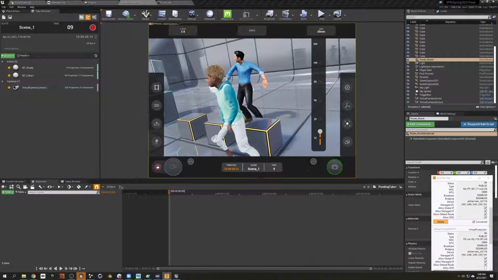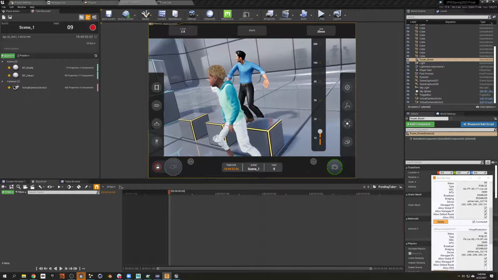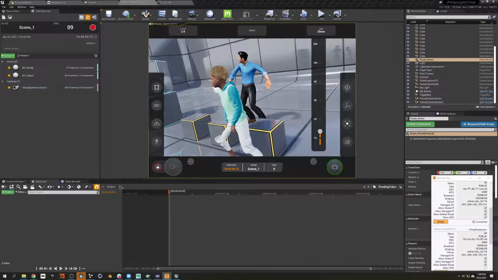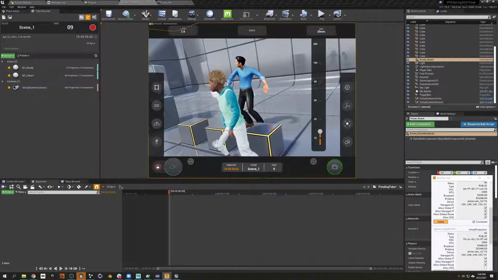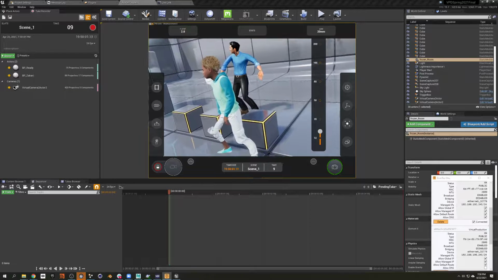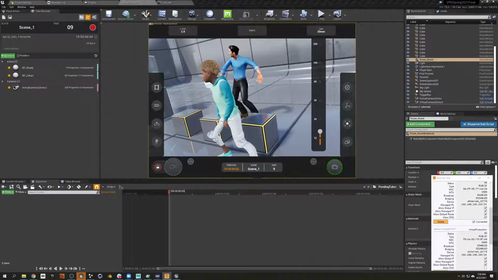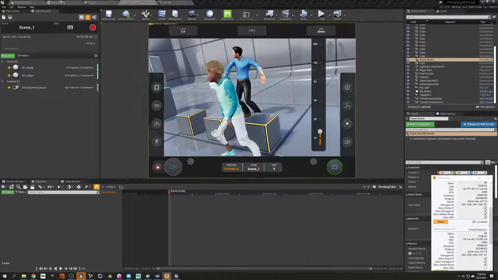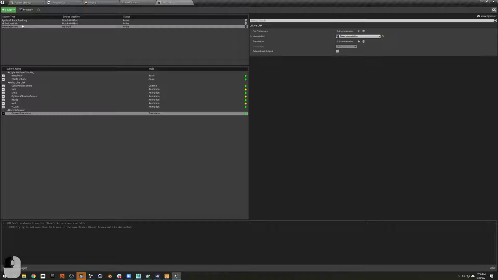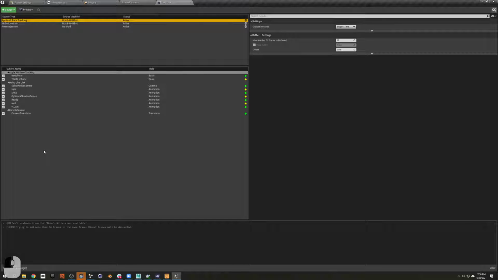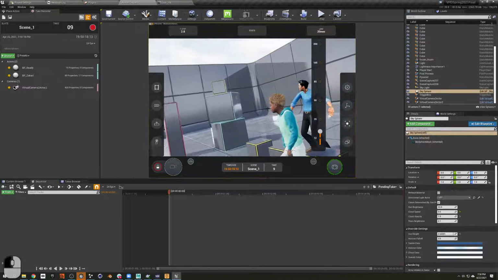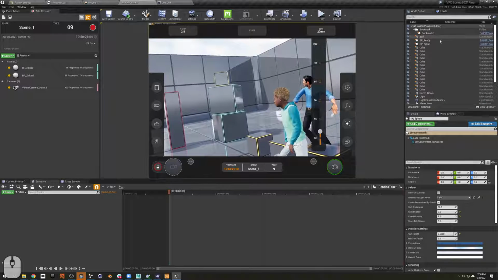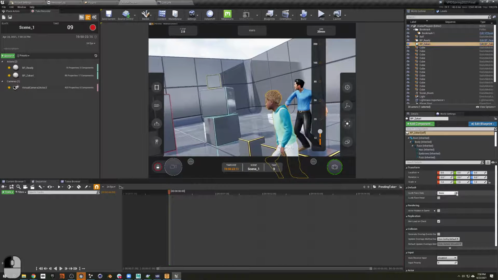So I need to put in 192.168.192.245. Hit add. And Live Link. And I now see Apple ARKit face tracking. Great. So let's bring that into one of the performers. Let's go for Zachary, which is another name.